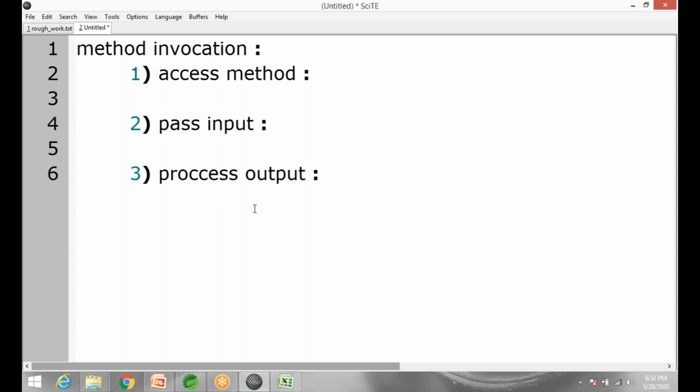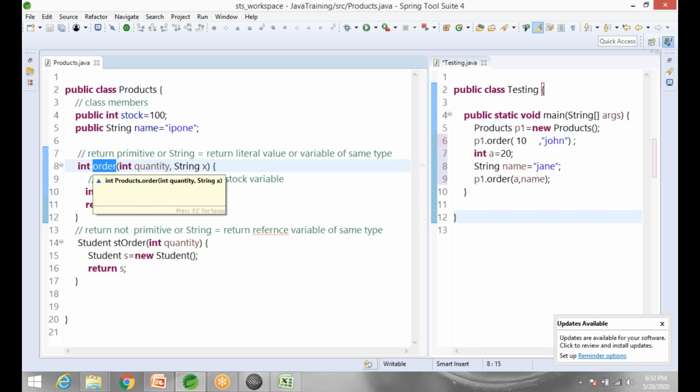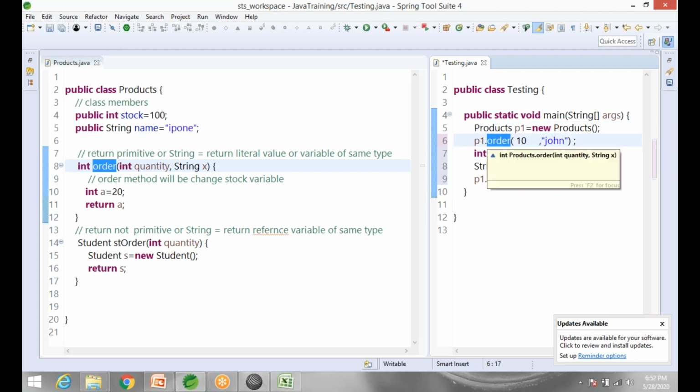Okay, so there are three distinct steps to call another method. One is to access the method. Meaning if you want to call or invoke the order method, how do we do that? There are two ways. If you're outside the class, you need a reference to that class first, a connection to that class. Once you have a connection to that class, you can use the dot operator and call the method. That's the first part.